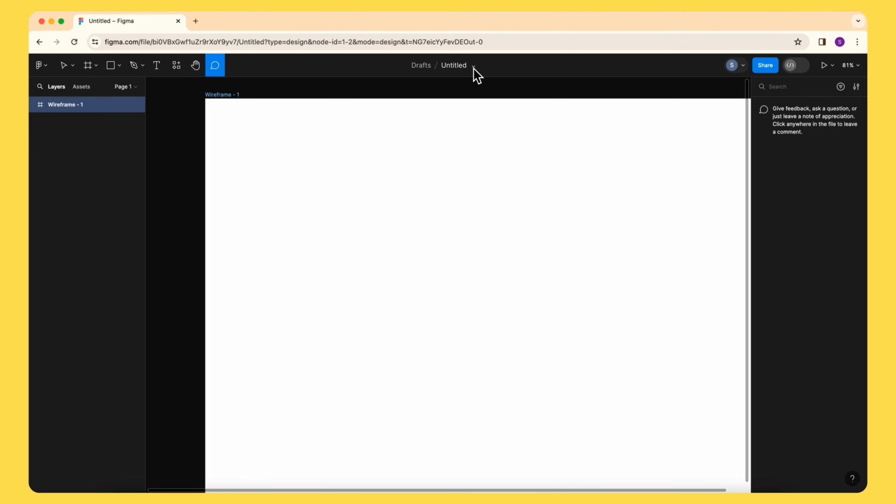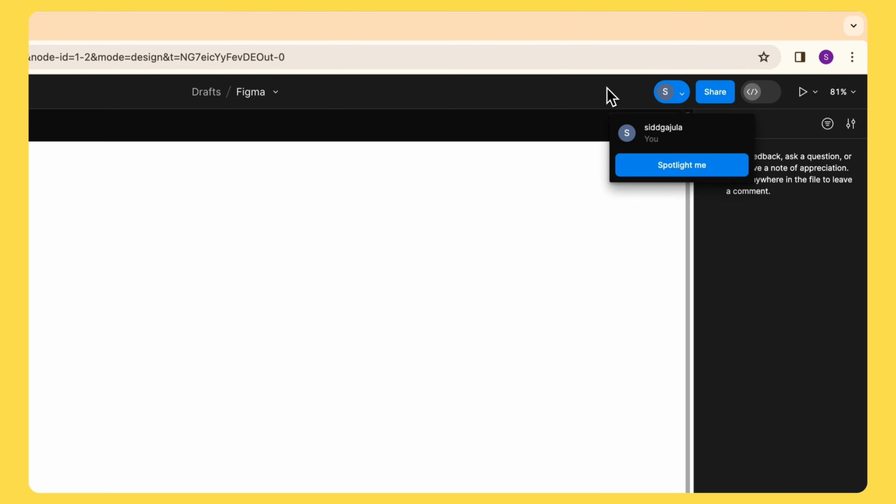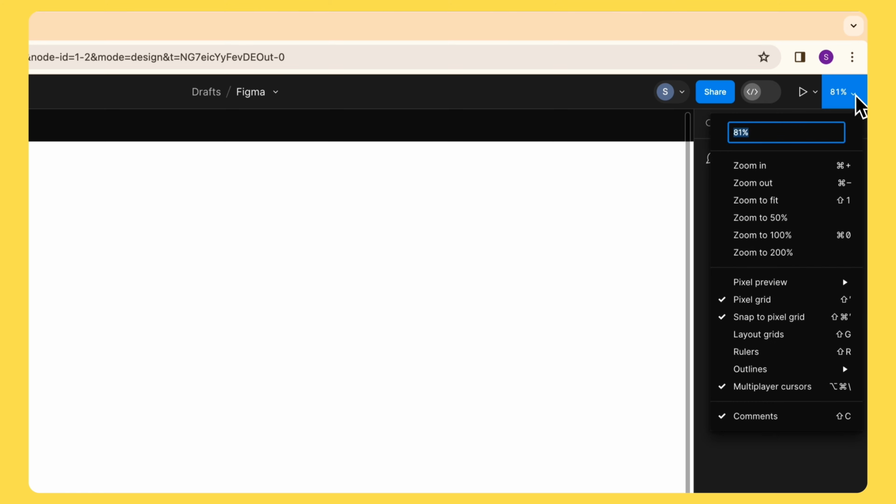In the middle, we have the document name. You can change the name by clicking on it. On the right side, we have the user profile icon, share button, dev mode button, prototype preview, and zoom settings.